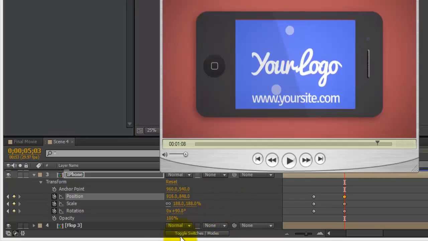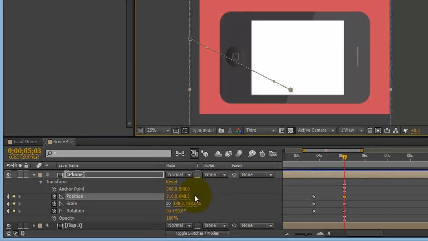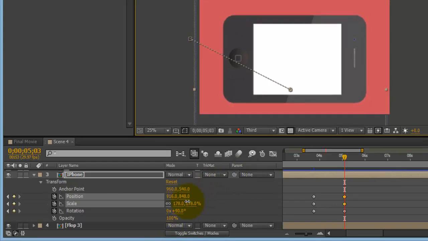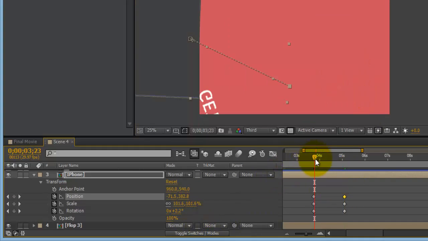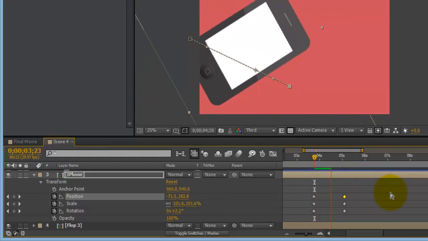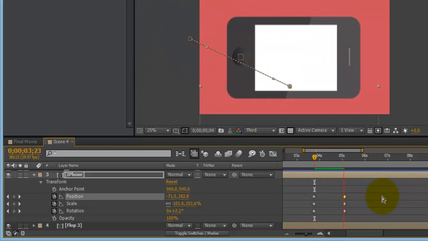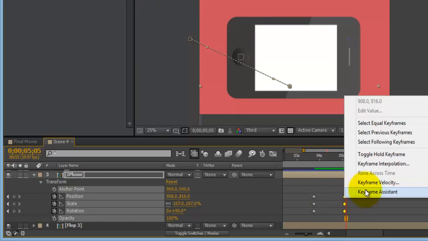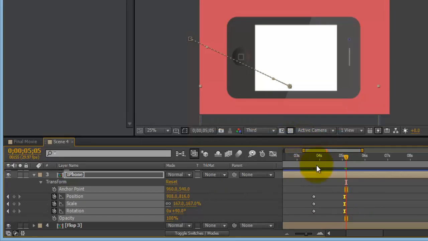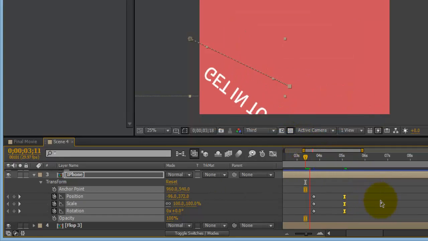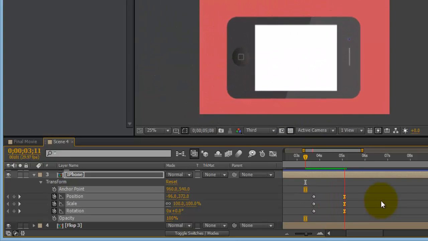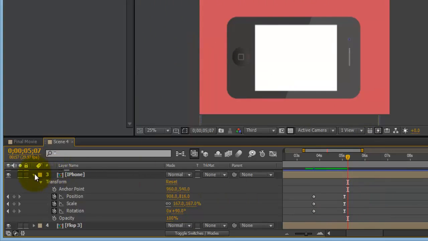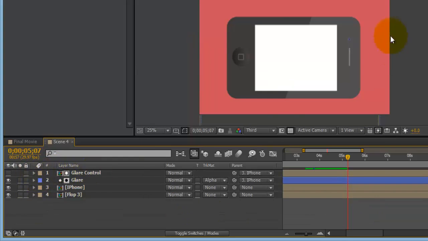Okay, let's have a look at this final one. Okay, so a little bit smaller actually, something like that maybe. That's good. Okay, so as you're about to see, we've got a nice kind of animation here, and I'm going to make all these keyframes easy ease. Let's have a look at that. Okay, great. So that's how you create the animation with the iPhone and the screen glare.